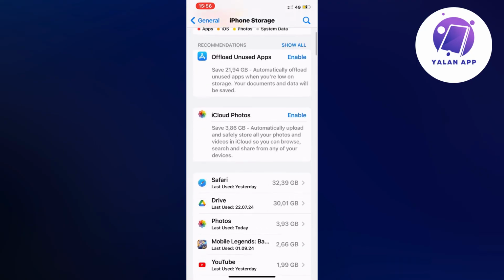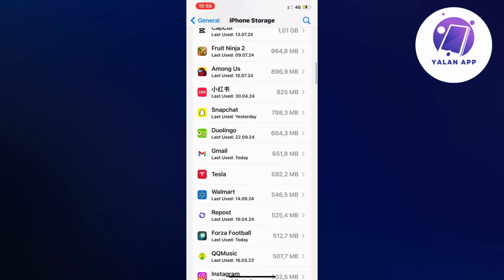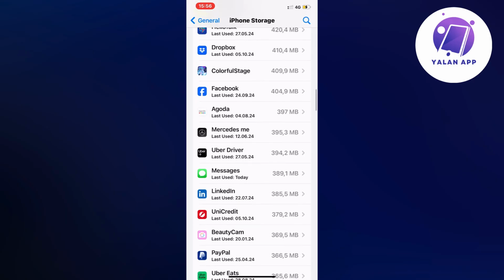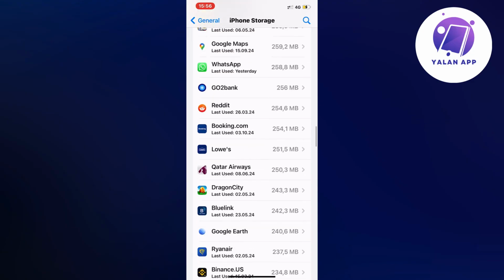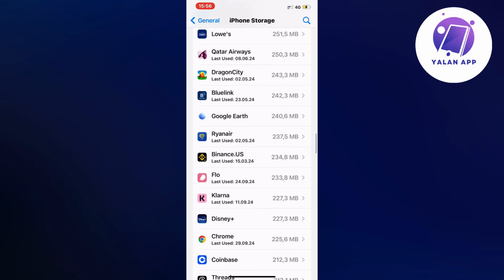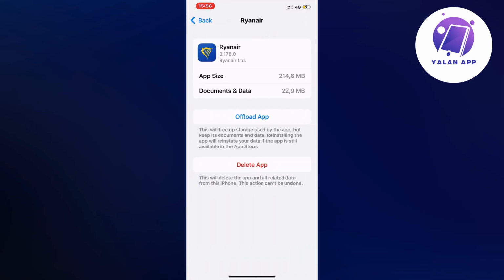So now on this page, we're just going to scroll down and find the Ryanair app in here. So I'm just going to keep scrolling down until I can find it. I think it should be all the way down here. So as you can see, the Ryanair app is in here. So I'm just going to click on it and then I'm going to click on offload app. And then once again, I'm going to click on offload app in here.